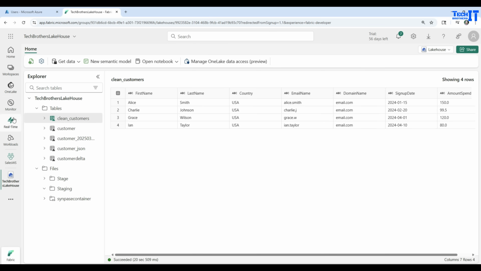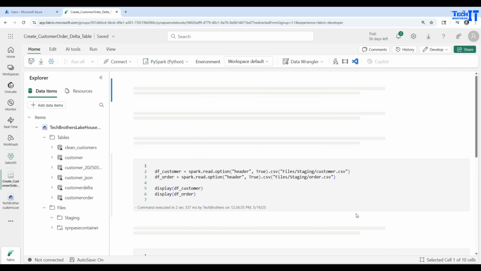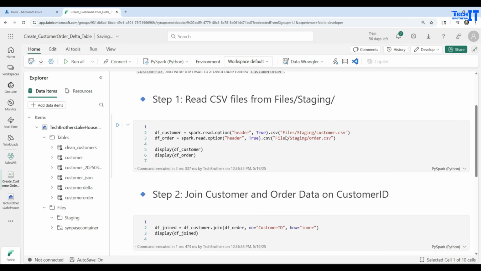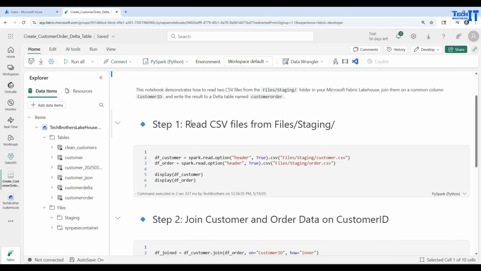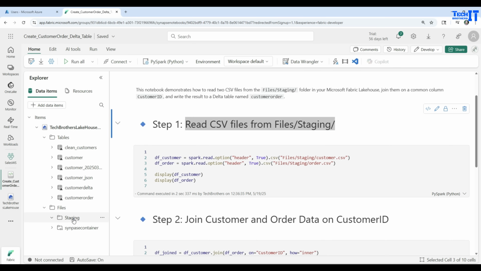Now let's go ahead and open our notebook here. We go to open notebook, and we are in the TechBrothers Lakehouse. I'm going to go to the existing notebooks, and I have written the notebook here, so I'm going to open that. In this notebook, we're reading CSV files from the Files staging folder and then writing to a data frame.